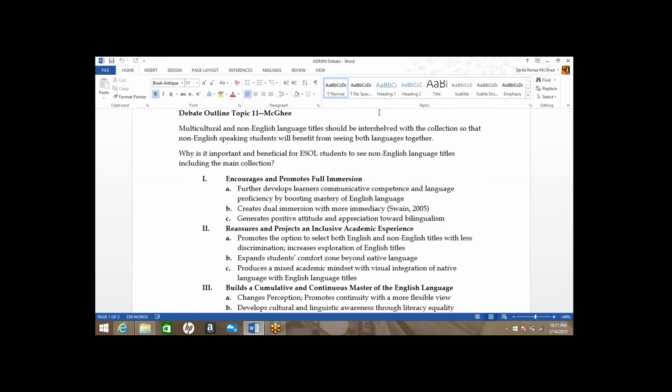Okay. My side of the debate was, of course, on the opposite end, and it spoke about why it's important and beneficial for this group of students to see non-English language titles weaved into the main collection. And I had 3 main points that I wanted to focus on, and then I had subheadings under those points that supported the main heading. So the 3 main reasons that I believe that it should be weaved into the collection, the first one was that it encourages and promotes the feeling of full immersion for these students.